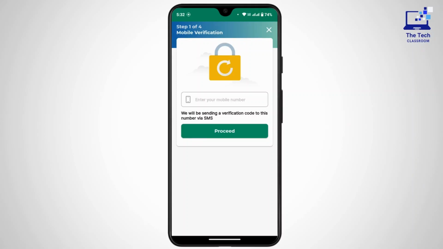Once you enter your code and it is verified, you'll be prompted to the next page where you can create a new password. There you have to enter a new password and confirm it. Once you enter a new password and confirm it, simply tap on proceed or confirm.